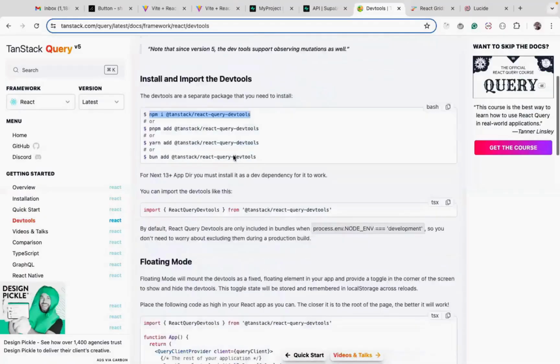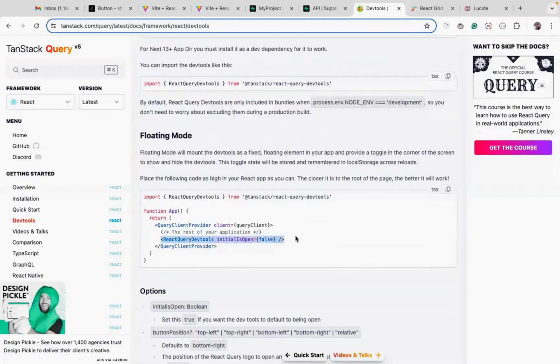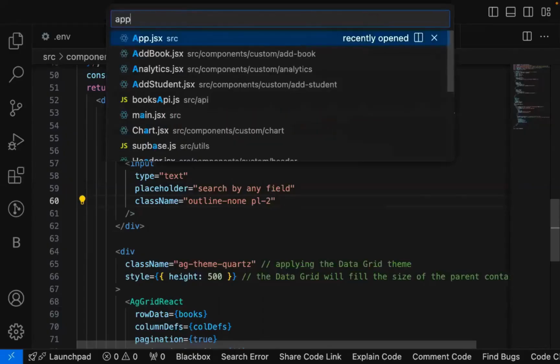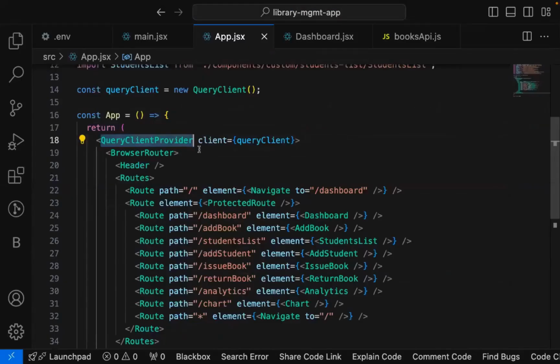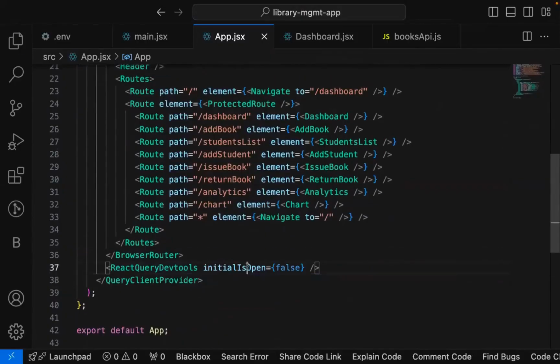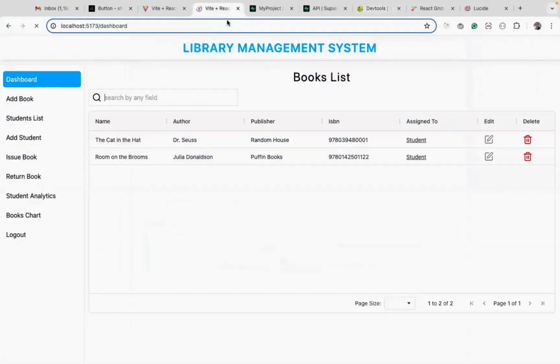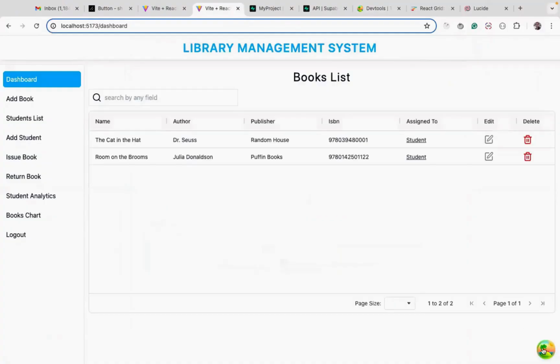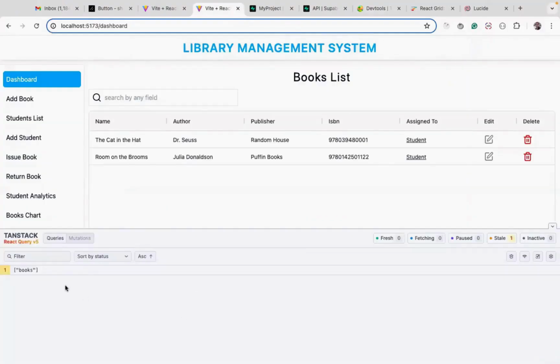Now, once it installed, to configure, we need to use this React Query DevTools. So anywhere inside the query client provider, I will add it here. You can add this. Initial is open for, so initially it will not be open. So if you refresh, on the bottom right corner, you will see some icon added. You can see there is a new icon. You can click on this. You can see this is a new DevTool.